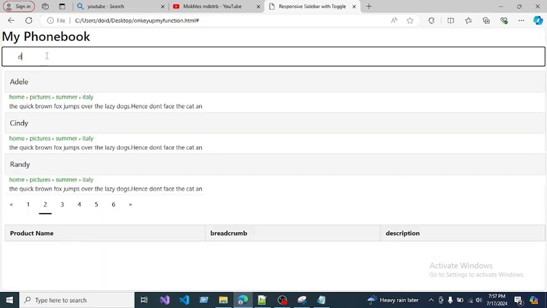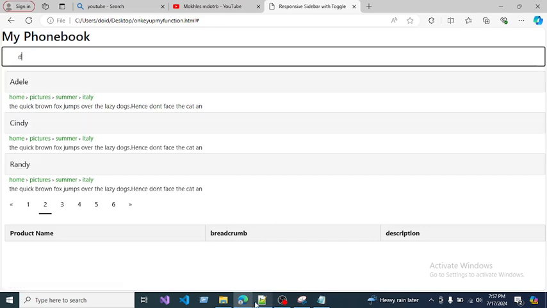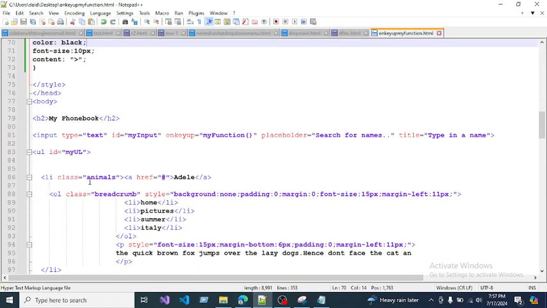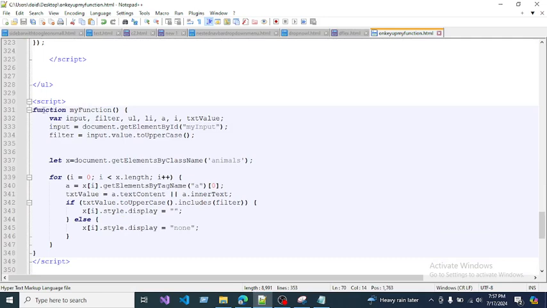But I want to make the searchable filter, so you need to add your JavaScript function. Go to your code, then find the JavaScript. The function name is myFunction. And here I have declared some values: input, filter, ul, li, a, txtValue, and i.